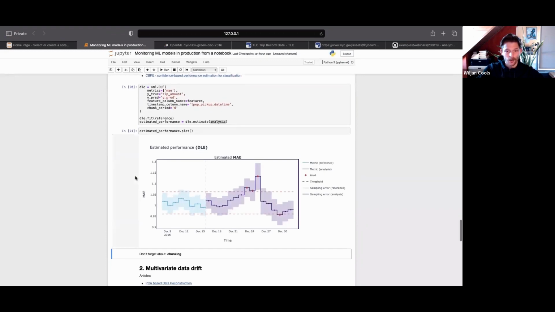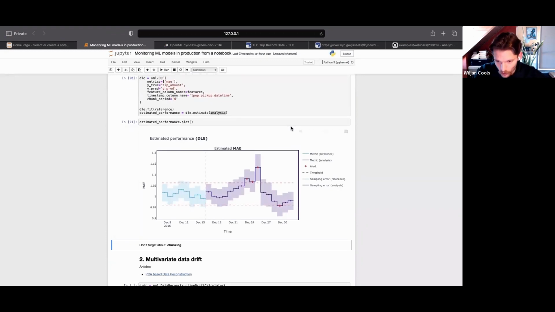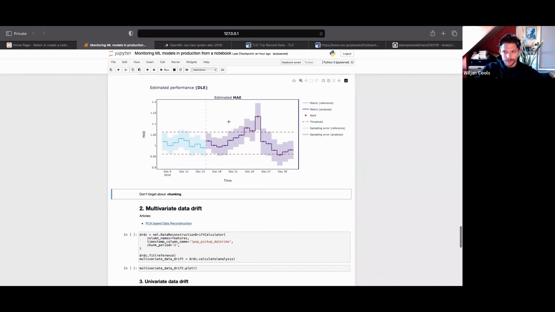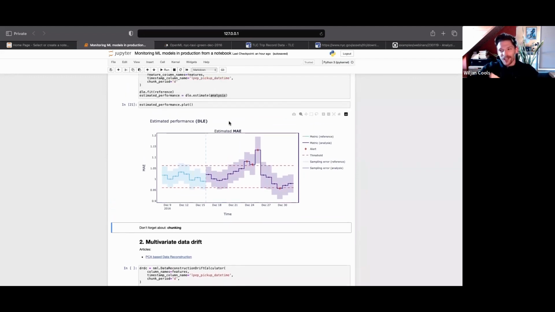And then we can see how the estimated performance looks over time. So this is the test set, where the performance is what we consider as reference, and where it's working as expected. Then here we deploy the machine learning model, and in the second half of the month, we're actually making predictions. And we can see that during these days, the performance actually went over the thresholds, and this is a clear sign that we have performance issues.